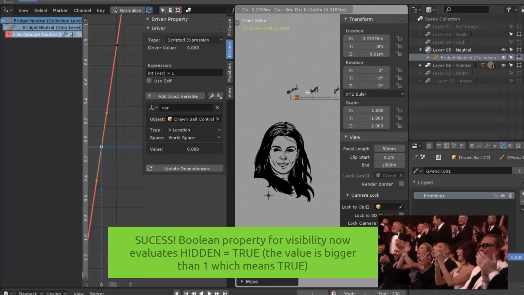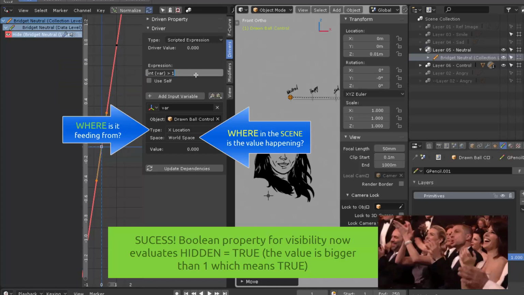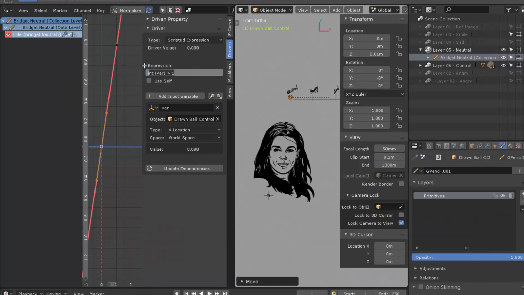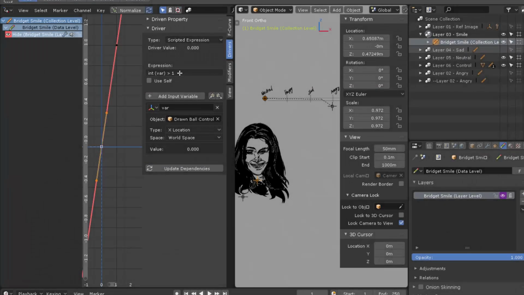And now you see that it perfectly fits that expression: who is it driving, where in the scene the value is happening. And finally, you can see that expression works. Whenever the expression is higher than 1, we get a hidden object. But what if we want to evaluate for the other facial expressions and just copy and paste the driver? I'm sorry, we can't do that because the other drivers will have to depend on their positions. 1, 2, 3, 4 are beyond 1. So that means that for all of them, all of that will be true. What about if we do some sort of other math? Well, let's try it then.